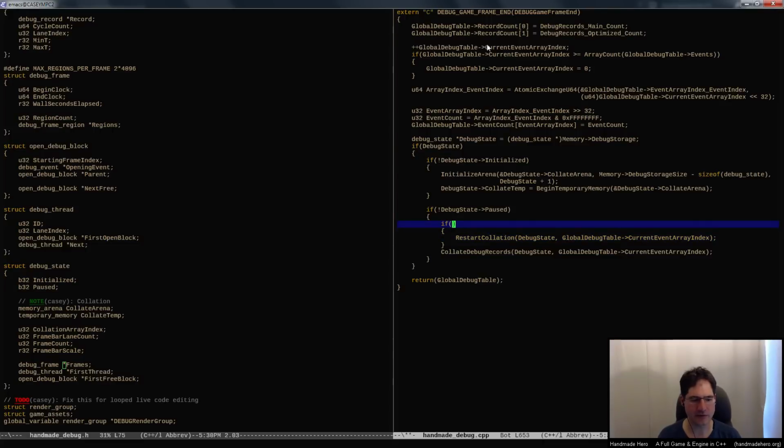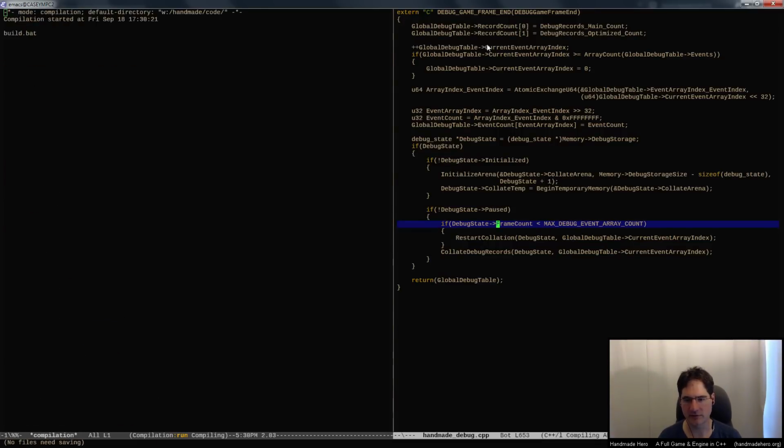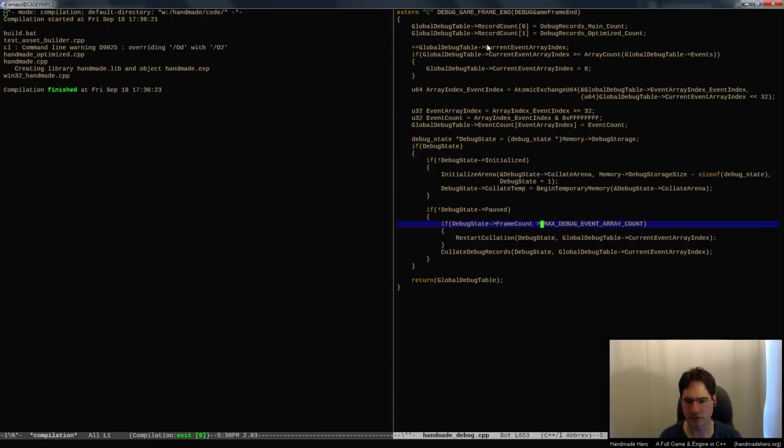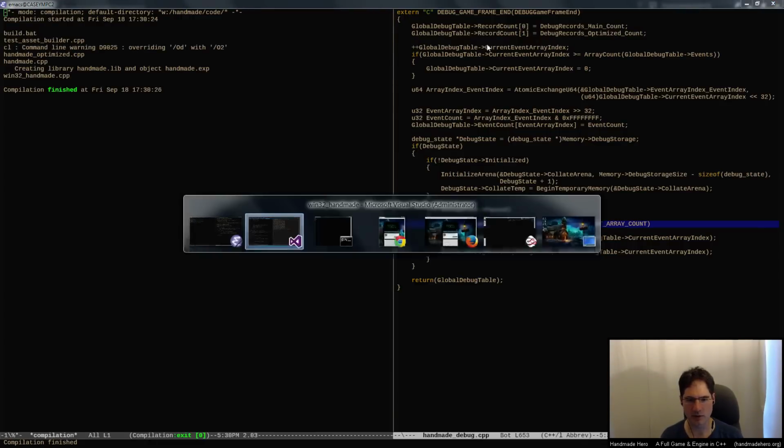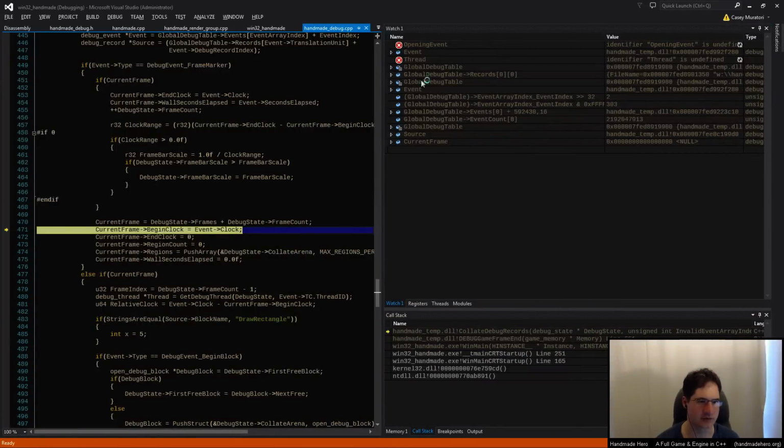If the frame count has gotten up above that, frame max, what was it? Debug event array count, there we go. If the frame count gets up above that, then we'll restart. Again, just for now. So if debug state frame count is greater or equal to the max debug event array count, then we restart. So let's see what that does, besides just instantly crashing.